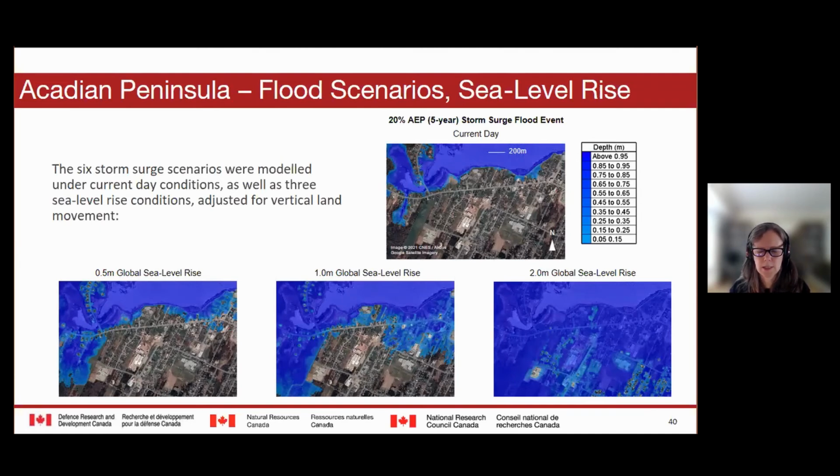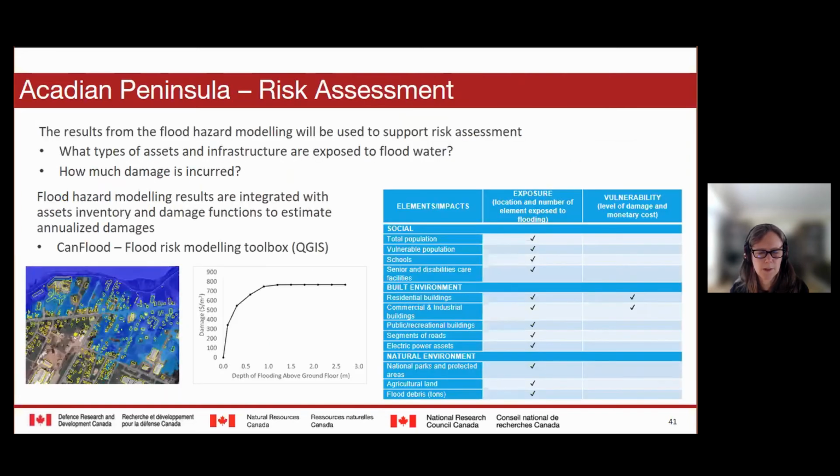So what do these conditions look like in the future? For this region, we use 3 different sea level rise scenarios. We use, of course, the current day scenario. This is actually imagery from Shippagan, one of the communities, a port community. We use a 0.5 meter global sea level rise, a 1 meter global sea level rise and a 2 meter sea level rise, and looked at the conditions for each one of the communities, also taking into account the adjustment for vertical land movement.